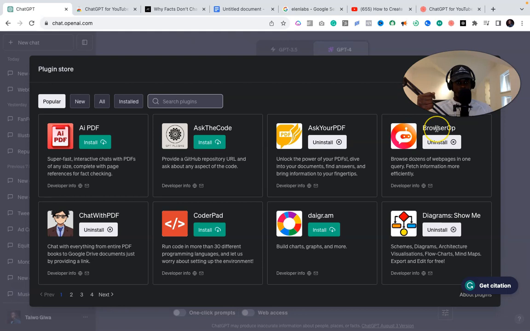This one is definitely good as of this recording: Browser OP. The previous one I used to use stopped working, so by the time you're watching this video, this may stop working. But whatever plugin is available at the time, as long as it allows you to browse the internet, you select it. You can check the store, but this is a good one, Browser OP. So you click on install. It's going to look like this for you. It's showing this because I've installed it already.